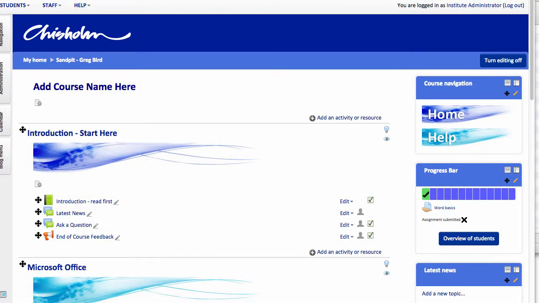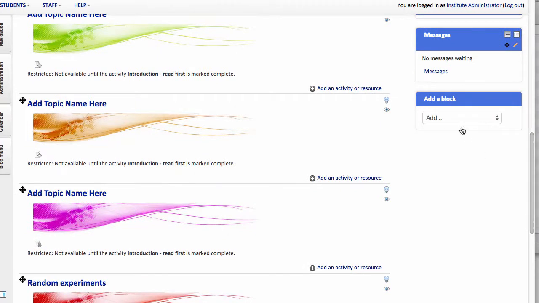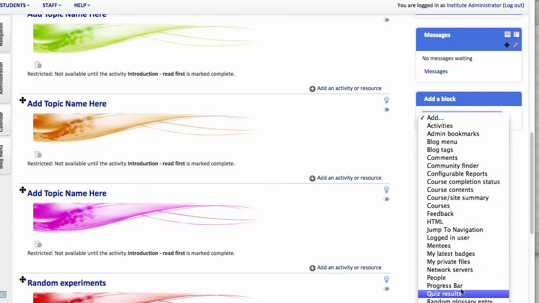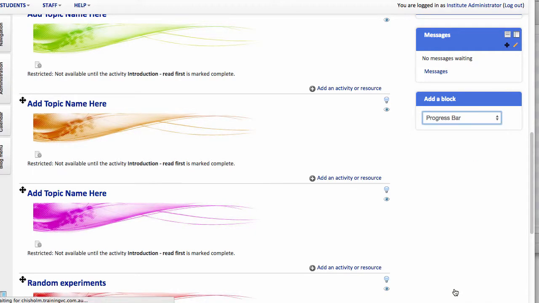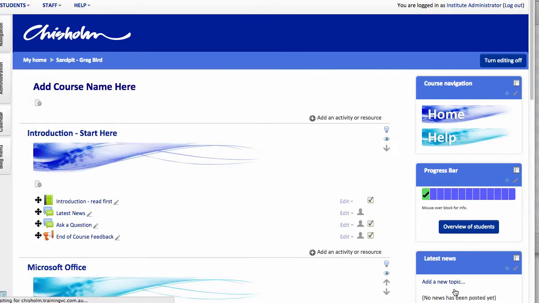Now, if you've been using the Chisholm template, you might already have the progress bar feature enabled in your course, and it appears in the right-hand column here. If you don't have it there, you can easily add it, and I'll just quickly demonstrate that by going down to the bottom and then choosing from the Add a Block option the option which is called Progress Bar. So that will add that functionality in, and then the remaining steps are the same as I'm about to demonstrate.